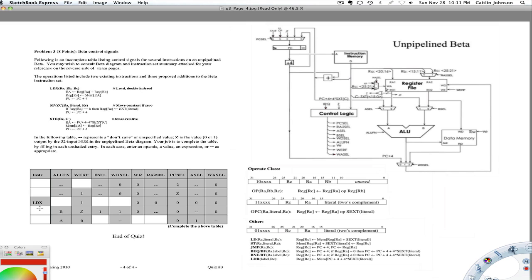Okay? So first thing we want to do is try and figure out by process of elimination which the 2 existing instructions are. So if we notice, the load double indexed, the move a constant into a register if it's 0, and store relative are all operations that just go to PC plus 4. And we can observe that these 2 operations do change the PC to something other than this little PC plus 4 path right there. So we know that they're going to be the 2 existing instructions.